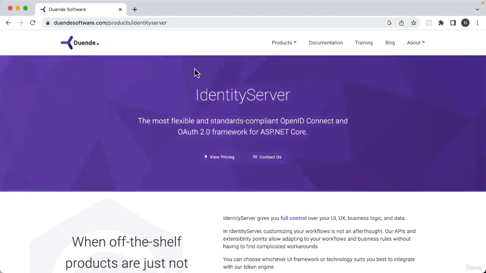Okay, so in this section we're going to take a look at installing Identity Server into a new project we're going to create for that purpose. And if we go and take a look briefly at the documentation, now Identity Server up to Identity Server 4 used to be an open source project and was free for anybody to use.